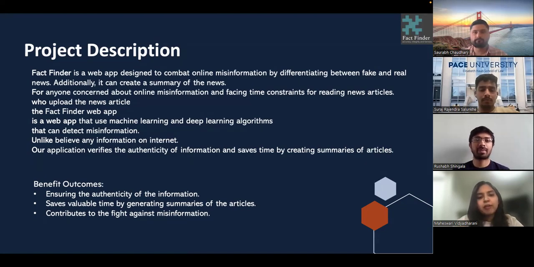The key benefits of Fact Finder are ensuring the authenticity of information, that is, users develop a better understanding of news credibility and learn to distinguish between authentic and fake news articles. It saves valuable time by generating summaries of the articles while ensuring they grasp the key points of each article. It also contributes to the fight against misinformation, especially in today's digital era where misinformation is widely spread.